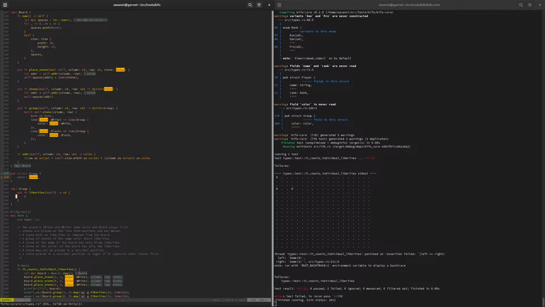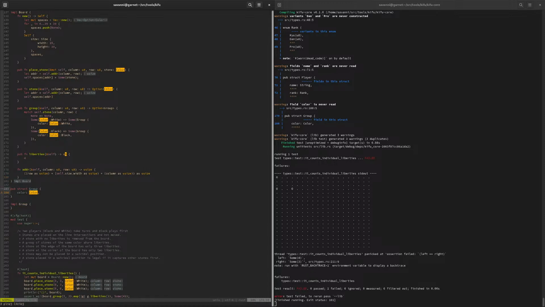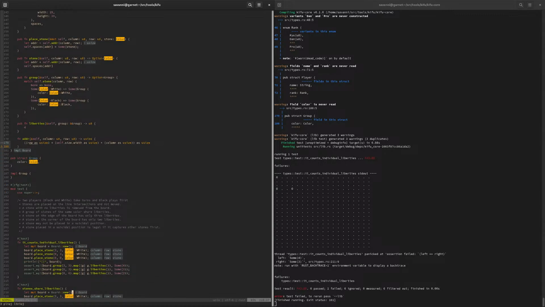And if I don't, maybe group is actually just a utility structure for keeping track of a bunch of stones. Let's do that. So I'm going to take the liberties function method off of here and put it on here, and I will pass a group in. And so that changes things a little bit.